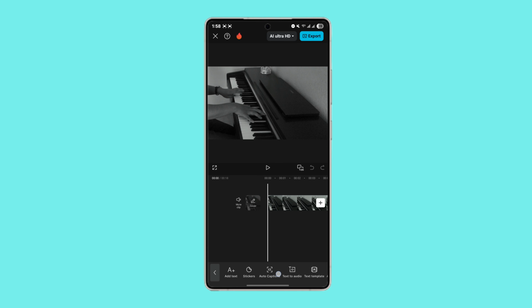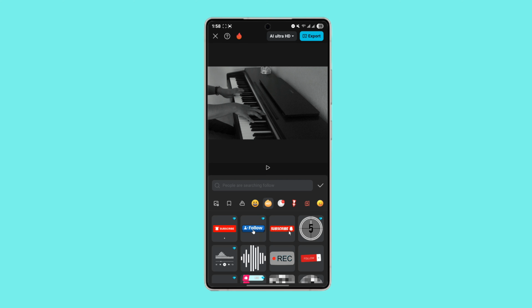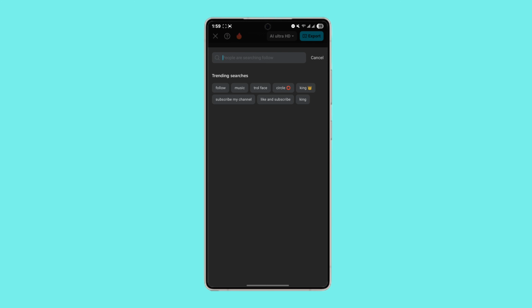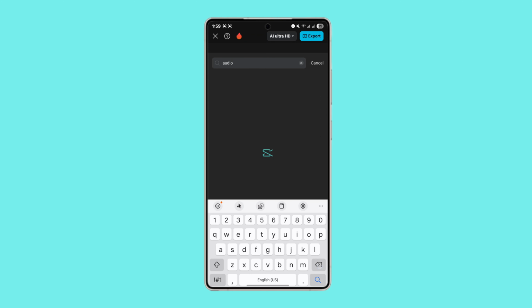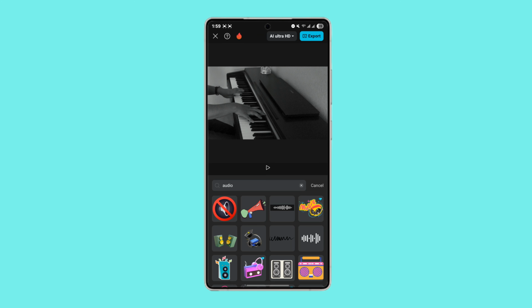Now what we want to do is, from the bottom you can see various options. You want to simply select this option that says text and just tap on it. From text, look for the option called stickers and tap on the stickers option. Now here in the search bar, just go ahead and type in audio. So when you've done that and you search for audio, you'll find different audio spectrum.